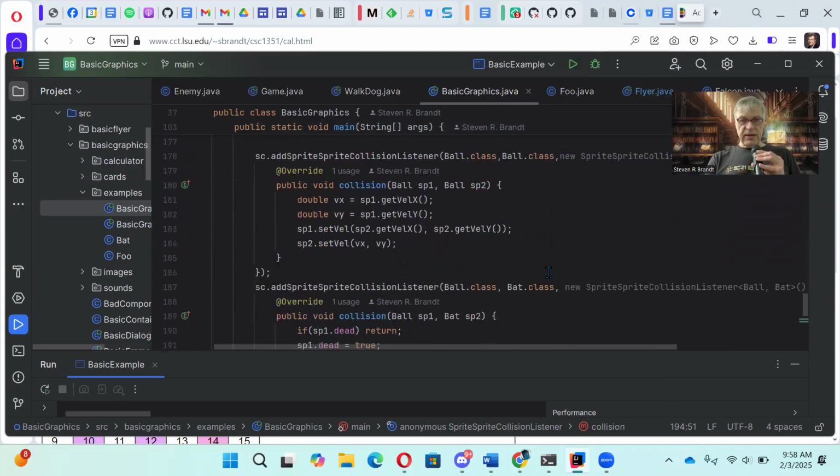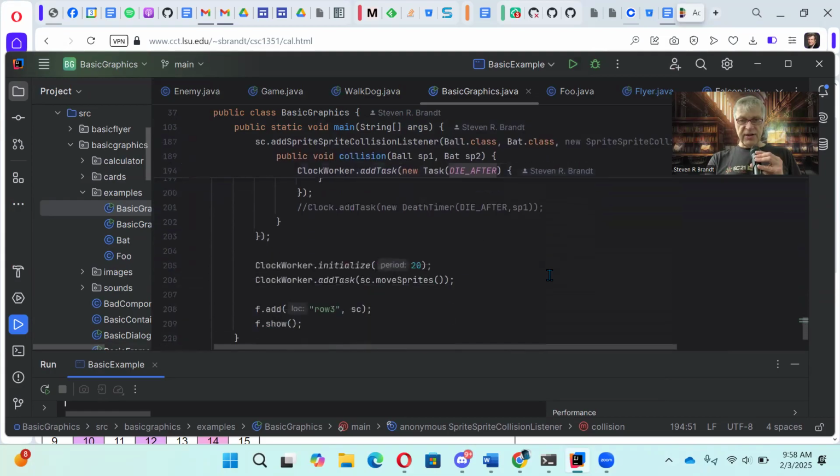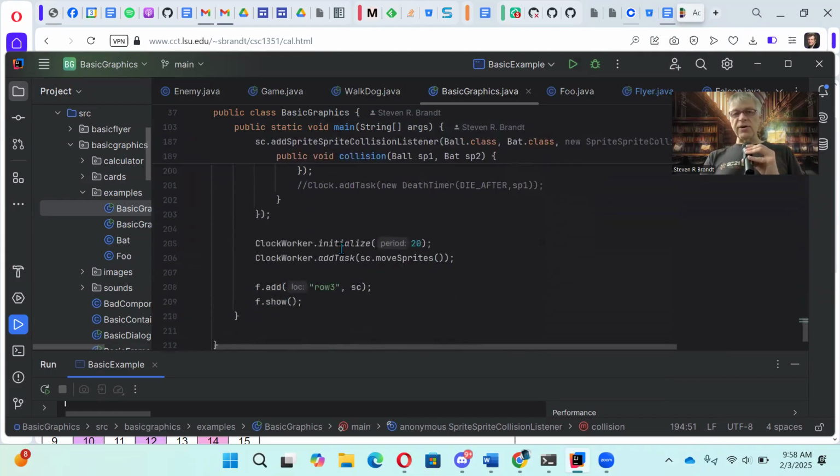All right. There's the collision listeners. Then there's the clock worker initialize, which I used 20, which is kind of slow. And then I put move sprites. And then the last thing I did was I set row 3 to the sprite component and pressed show. Now, I didn't do anything with the scene. I could have put a background on this. I just didn't.